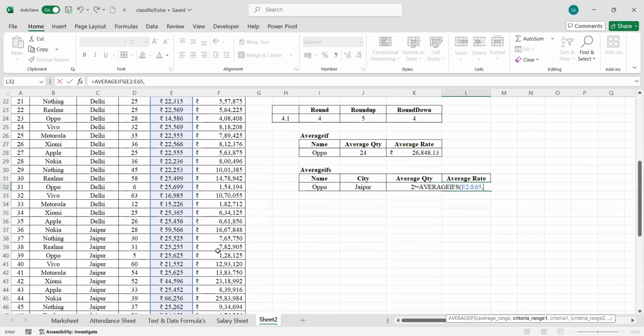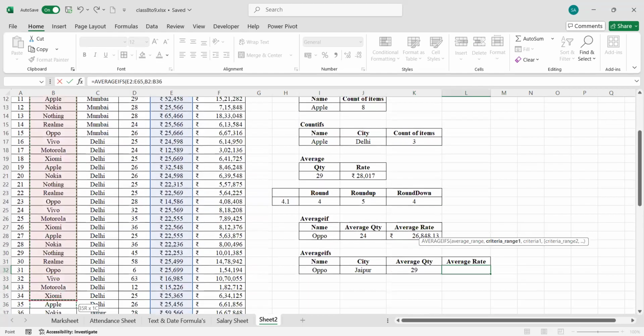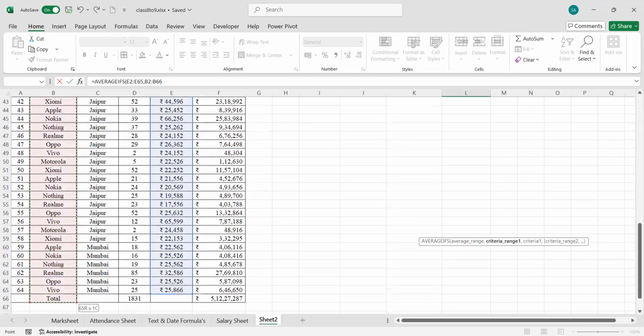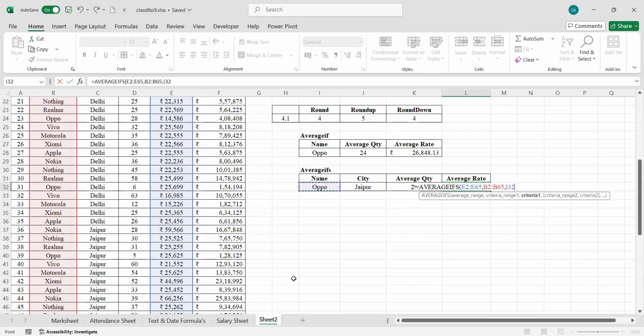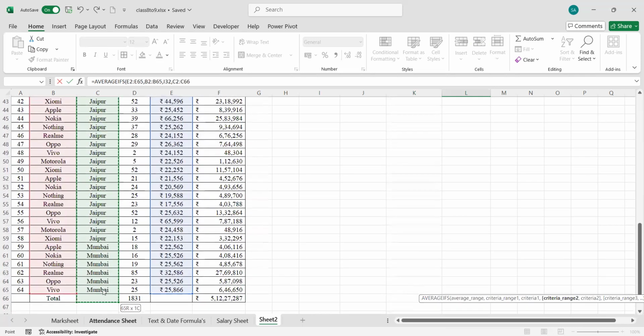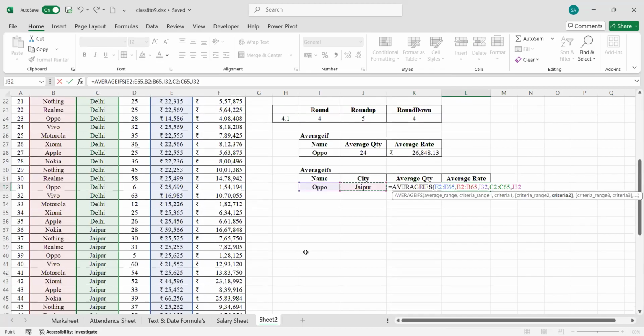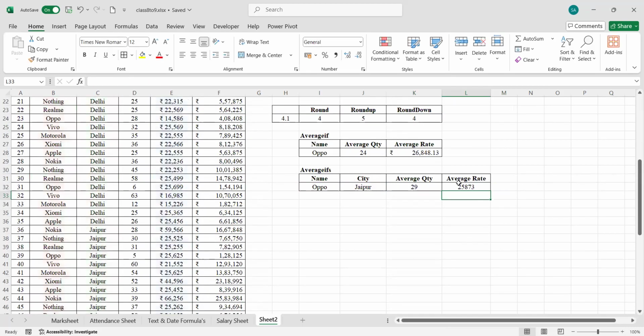Then put here is a comma. Then criteria one. Select the criteria one. Name and then the city. Yes. And then select the name, city right here. And then at last we put the city cell. And then hit the enter. Okay, then we got the average rate.